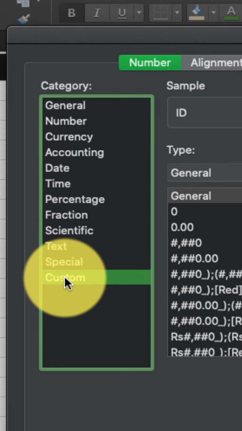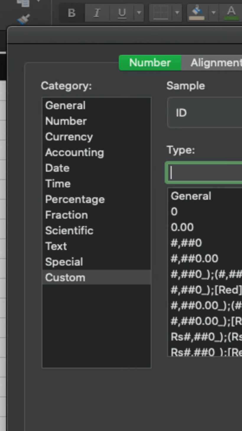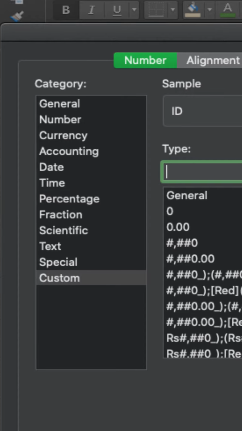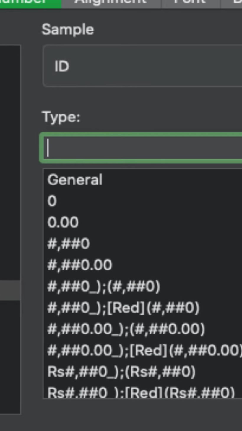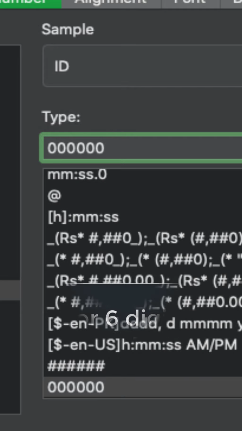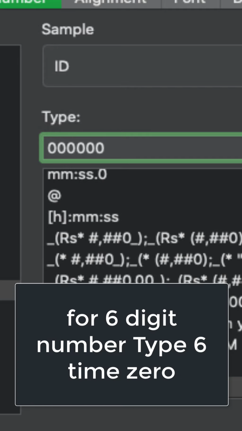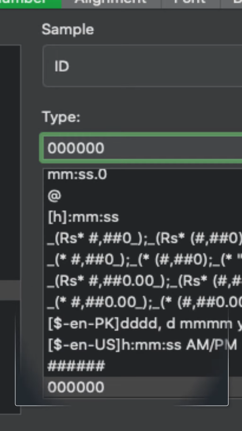Select Custom in the type field, enter the custom format code. For example, if you want 6 digits, you have to use 0 6 times. This code indicates that the number should have 6 digits and any missing digits will be filled with leading 0.